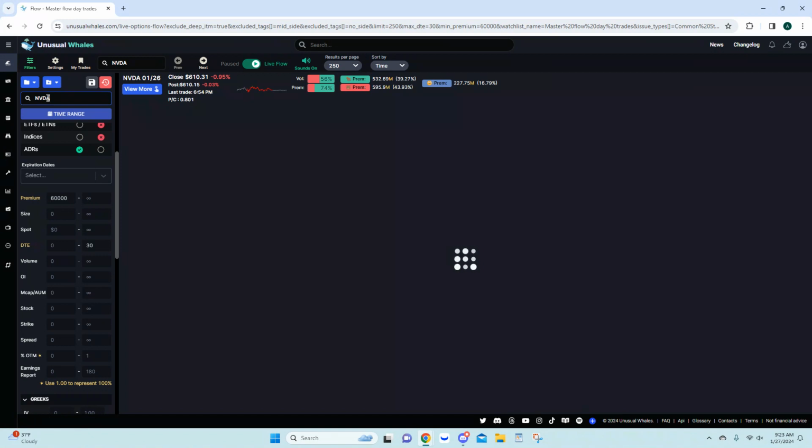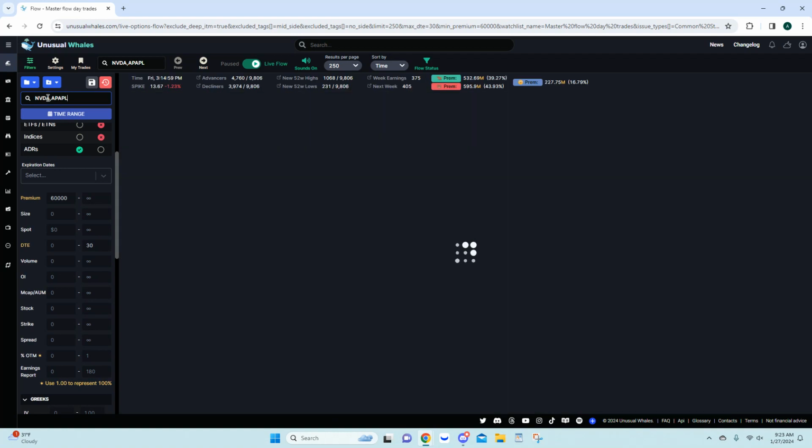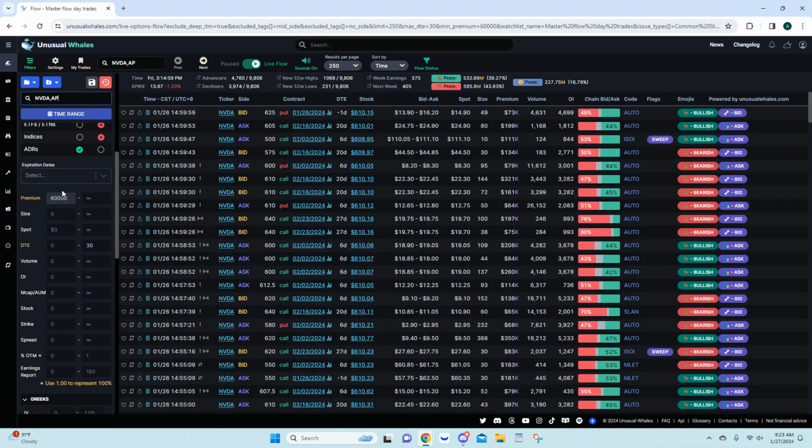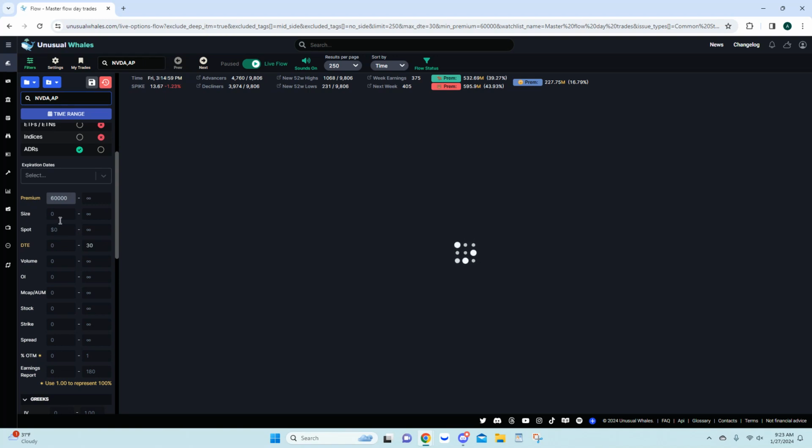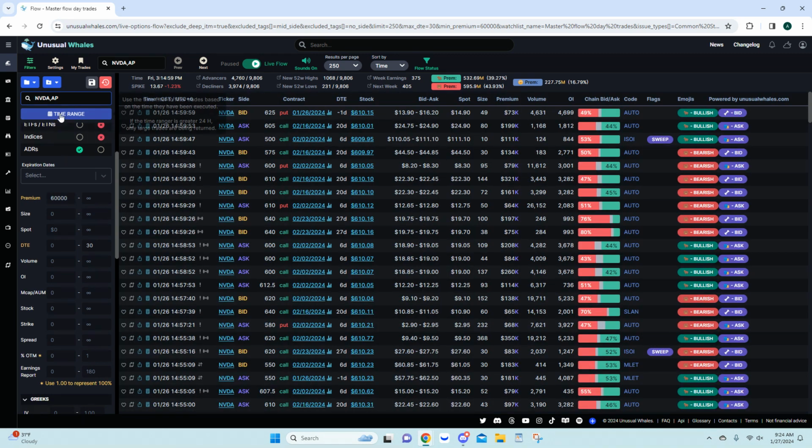So Apple next. If I could put in the correct ticker, that would help. So yeah, while this loads, I'll kind of keep touching on this as well. So obviously you have your premium and all that in here, and you can do your size. Like if you want to look for something that had 1,000 contracts traded only, or if you're looking for a minimum to a maximum amount of contracts in here. So that really helps.